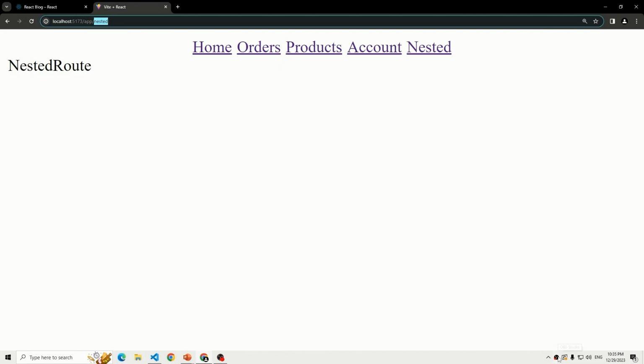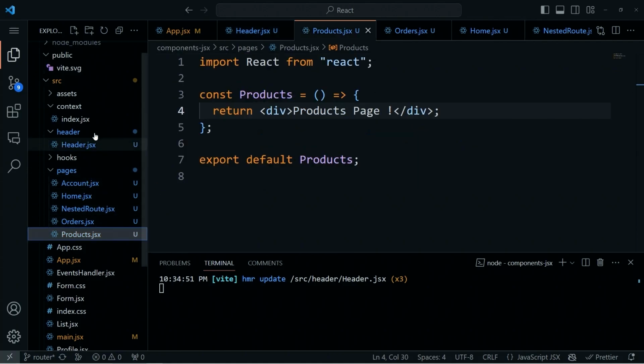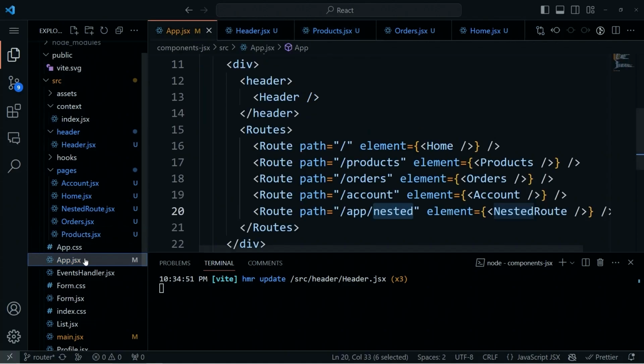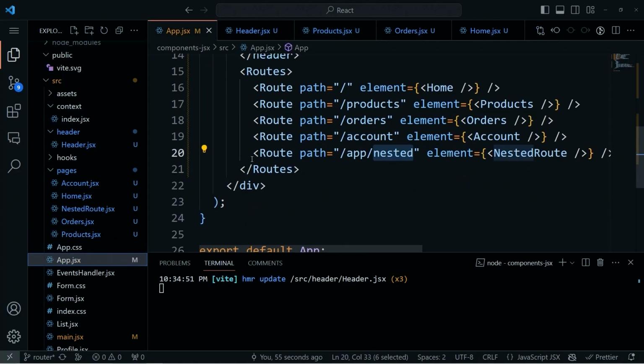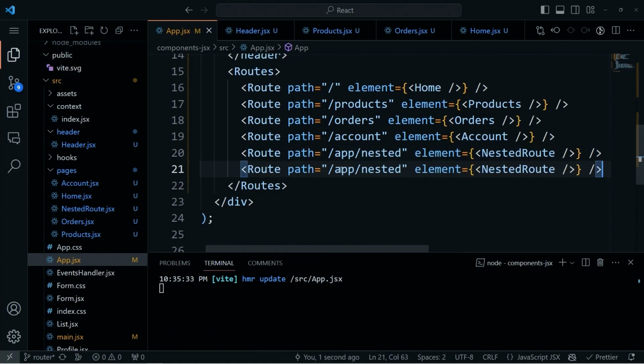And now another thing that I want to show you is how we can create a dynamic route. For creating the dynamic route, suppose we move on to the app.jsx. For the dynamic route, we just declare another route like this, with the path being suppose slash user, slash anything like that.